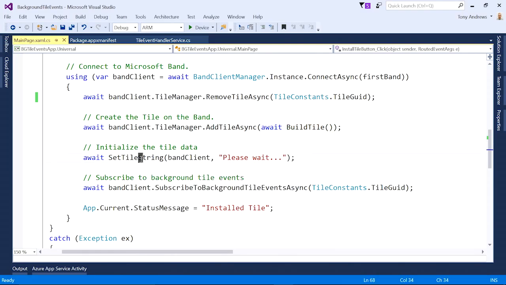Now the next thing we do is call another helper method in this class. And this one is just going to send down a string, and we've arranged to have a text control on the page of our tile. And we're just going to say, please wait. And so when the user opens the tile for the first time, they're going to see this please wait message.